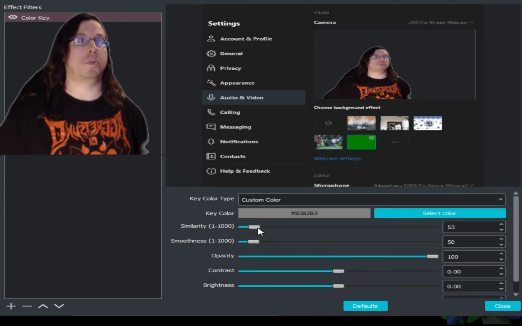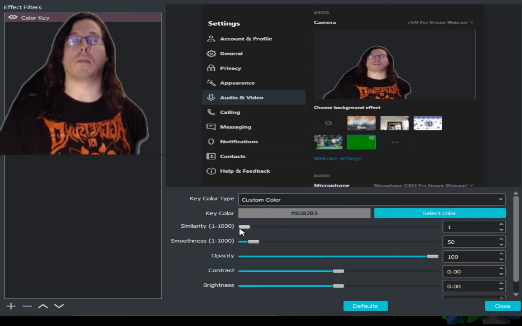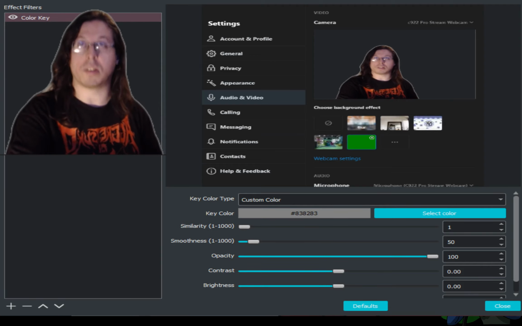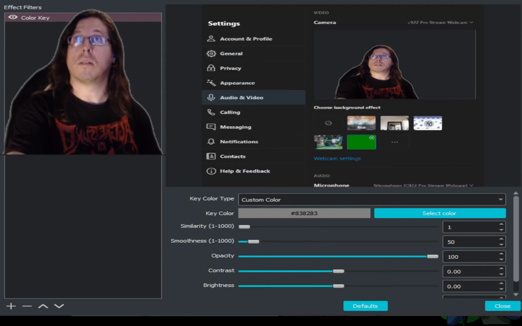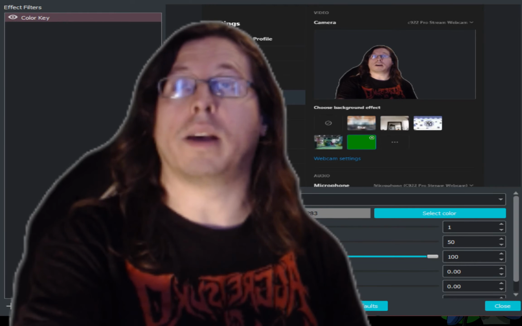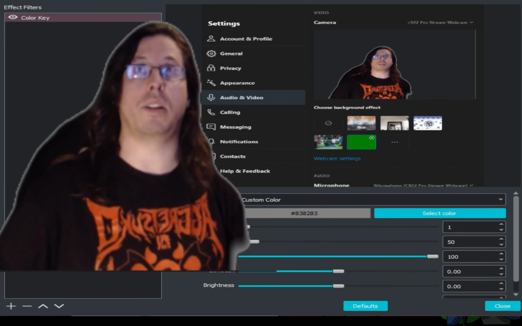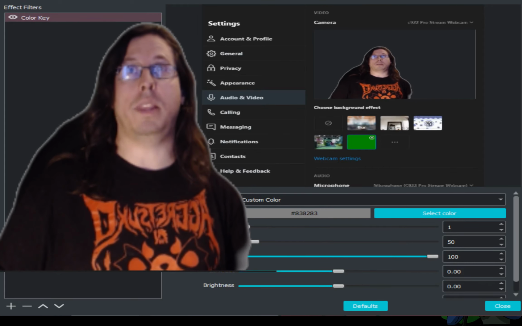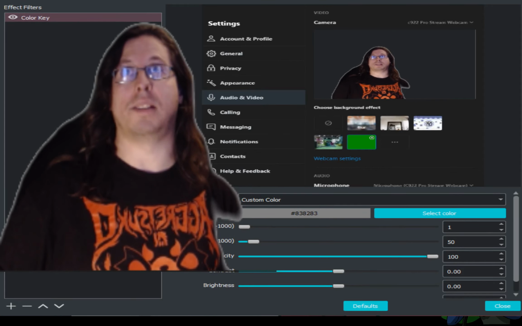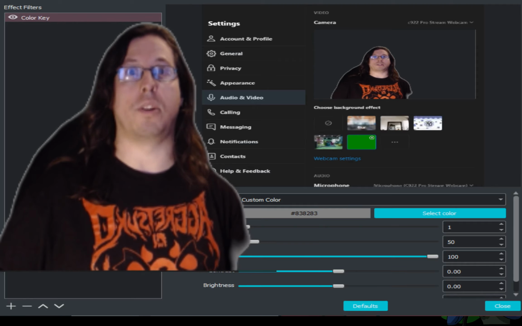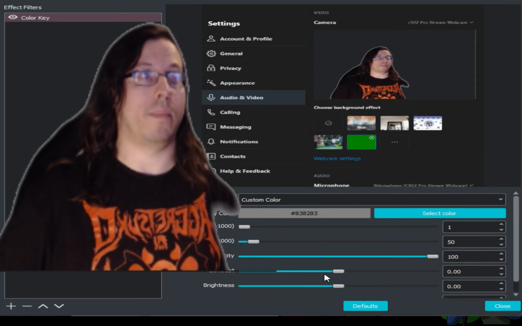So let's see. Okay, so if you just pull the similarity down a bit, I think it also affects the lighting. Oh, you know what? Let me just look and see. All right, so that did fix it when my similarity is pulled all the way down. The only thing I haven't been able to fix is the aura. I don't know how to get rid of that.